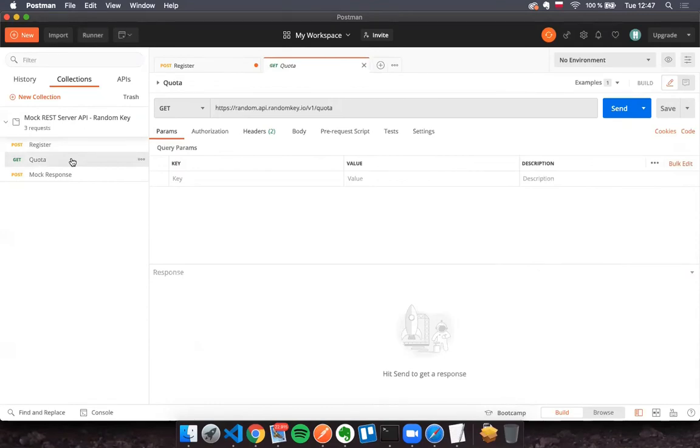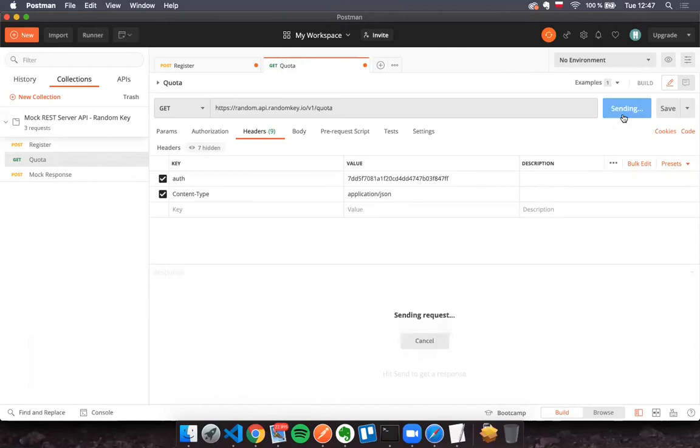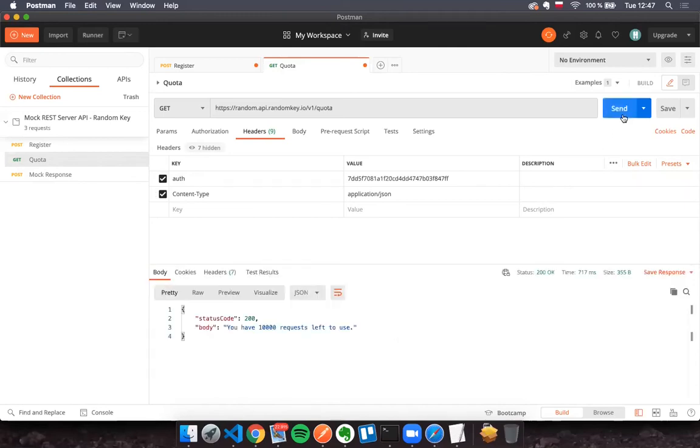Let's try that. Select the quota endpoint and open the headers section. You will notice that all Postman requests come pre-configured with the required headers. For now, let's replace the authentication key value with our token. Now let's send it. Cool! We're granted 10,000 requests as promised.